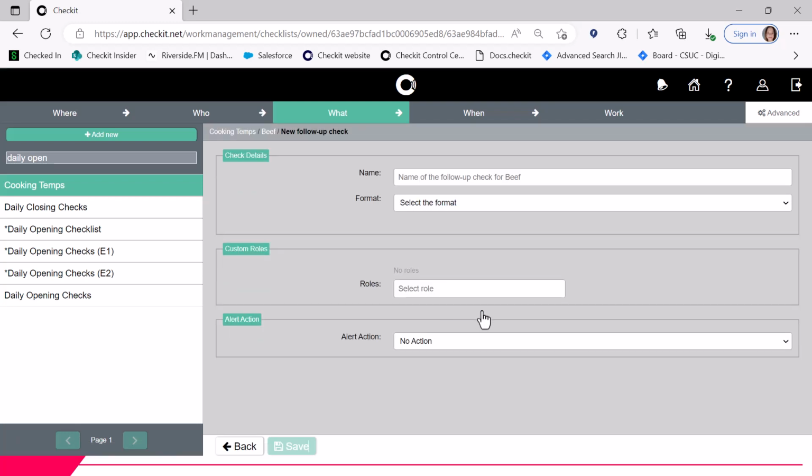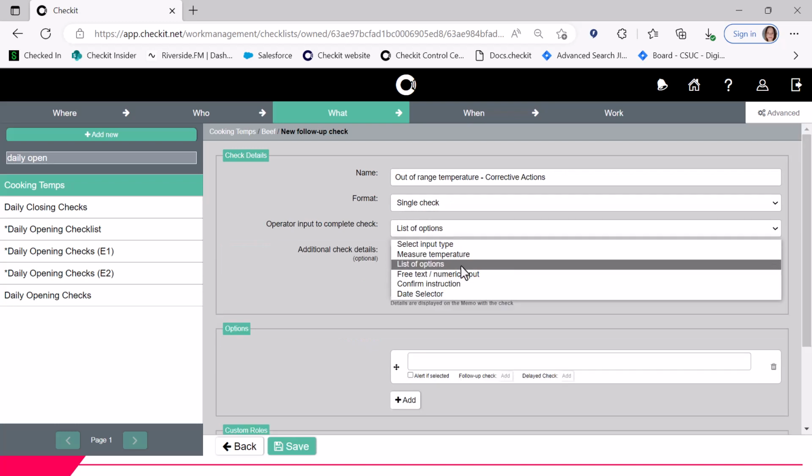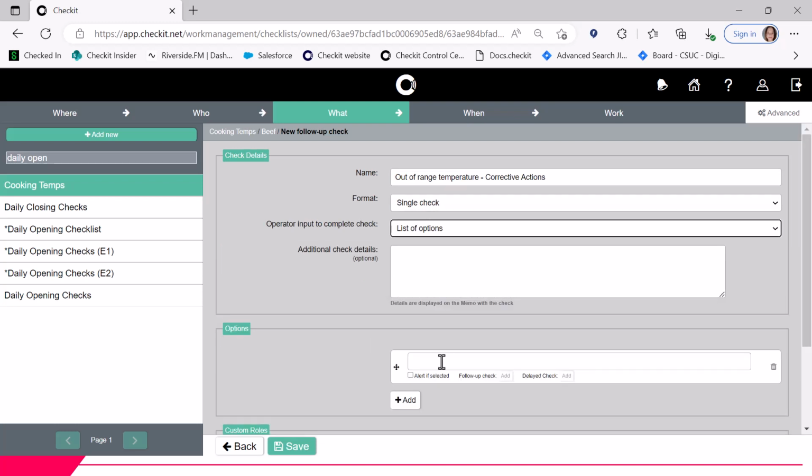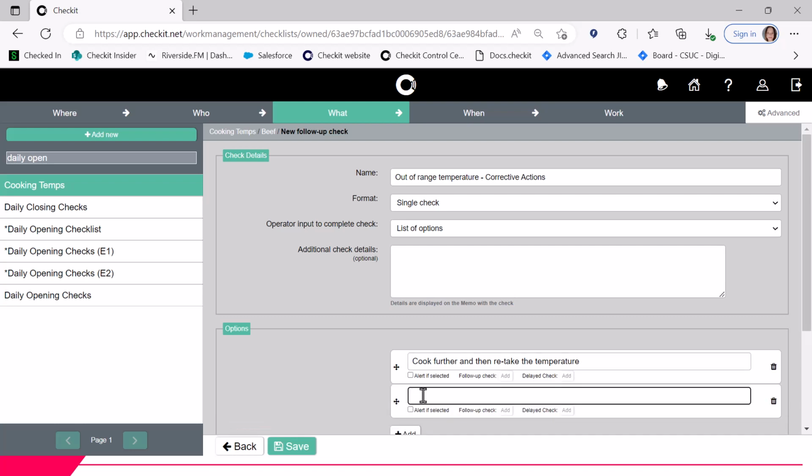Press Save. That will then enable the follow-up check Add button, so I'm going to press Add, and I'm going to call the check Out of Range Temperature Corrective Actions. It'll be a single check, and I'd like a list of options. The first option is going to be cook further and retake the temperature, and then add the next one, which is going to be destroy food and note the wastage.